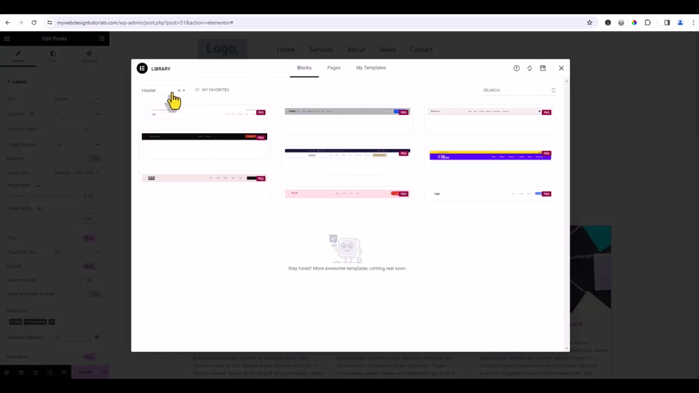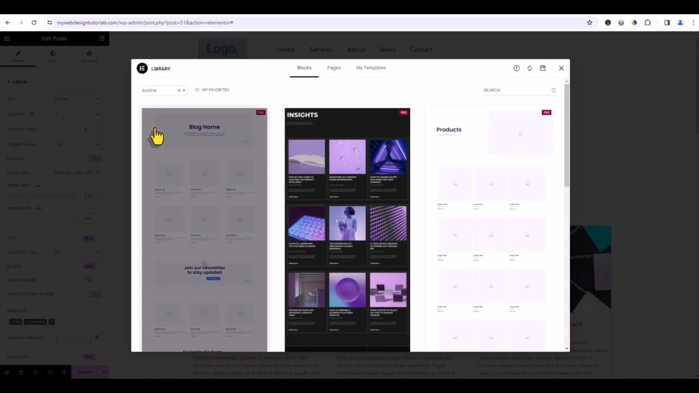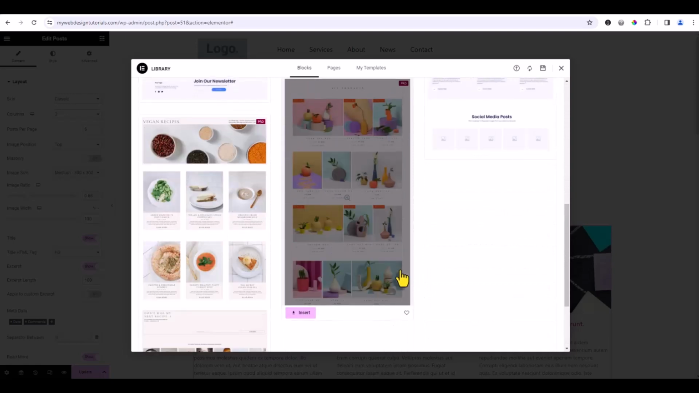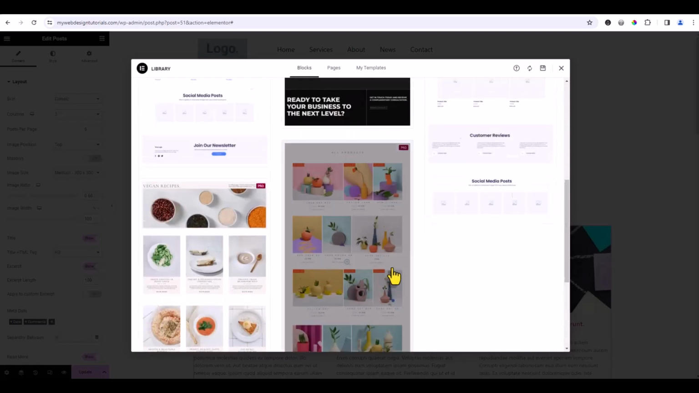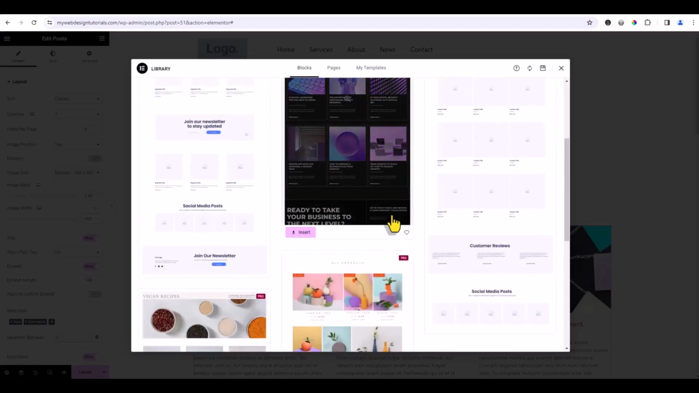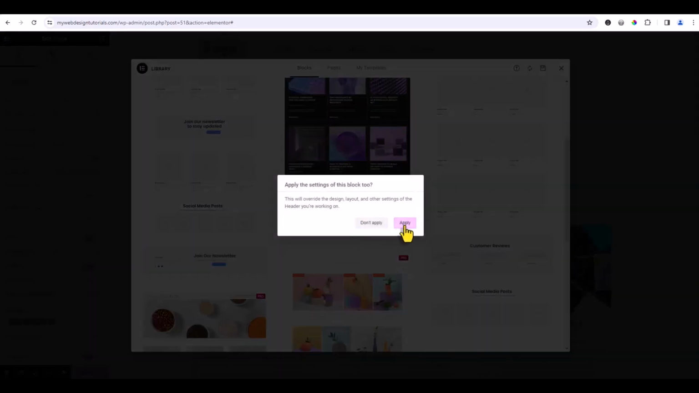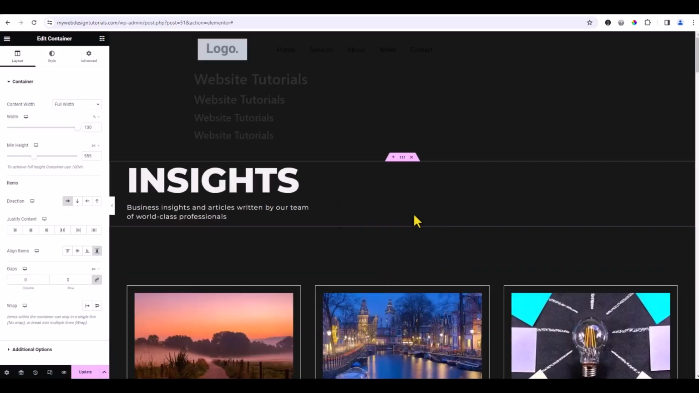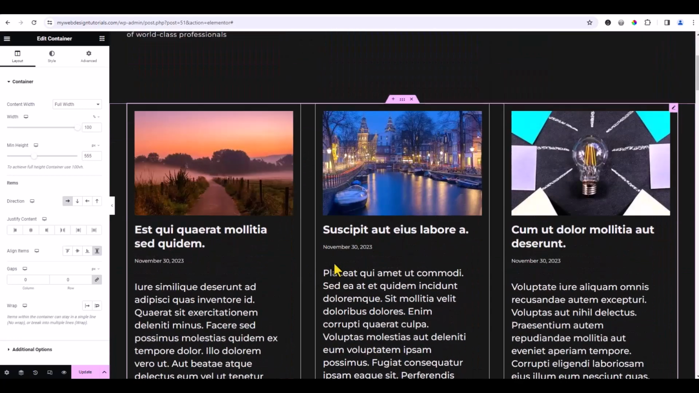Blocks. And I think it's called archive, actually. Archive right here. All right, and so then I just want to find one that I like. I'm going to delete it anyway, so it doesn't really matter. I'm just going to go ahead and insert this one. All right, and so that installed this blog format.